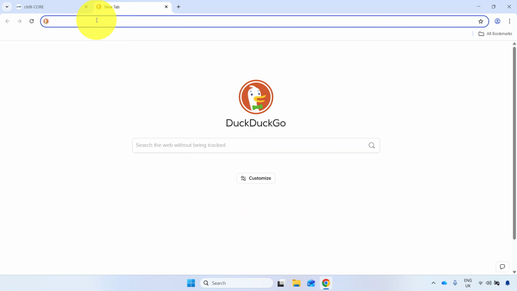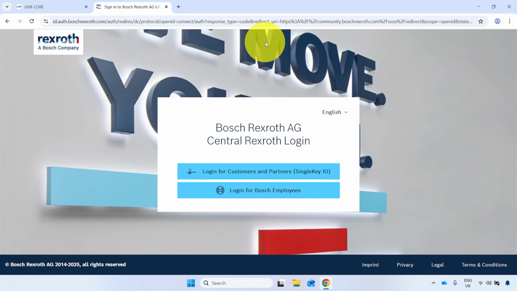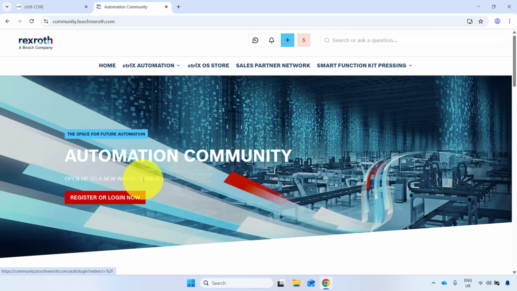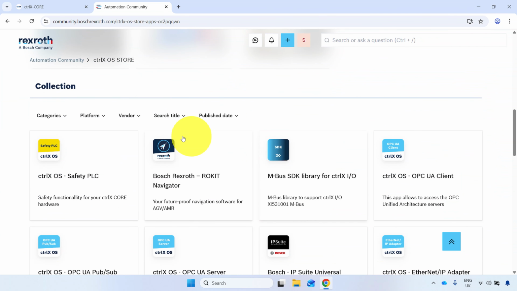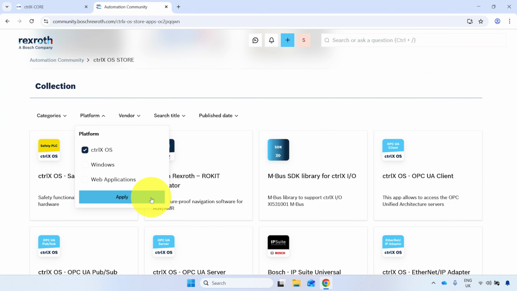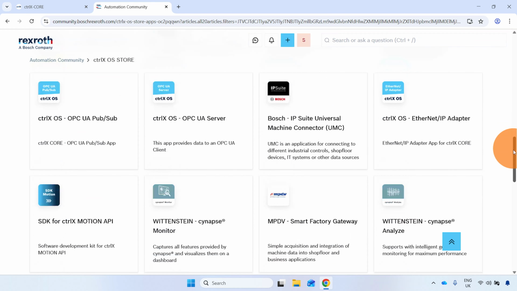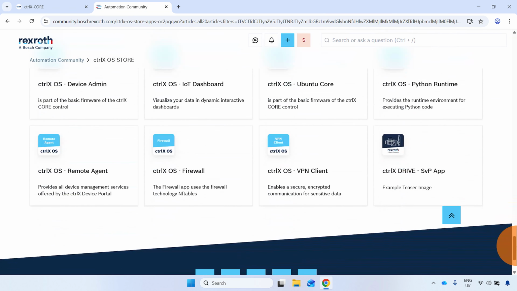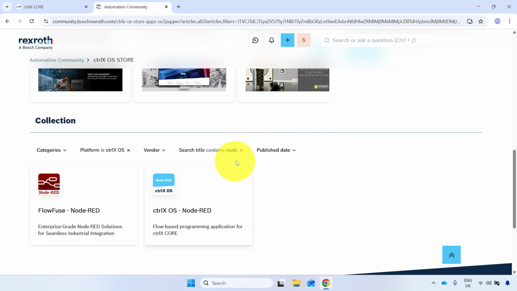Visit community.boschrexroth.com and log in. If you haven't registered yet, take a moment to create an account first. Once logged in, click ctrlX OS Store, then Platform, and filter by ctrlX OS. At the time of recording, there are over 70 apps available, far more than the web interface. Some are developed by Bosch Rexroth, others by third parties, which is why this is the preferred method.